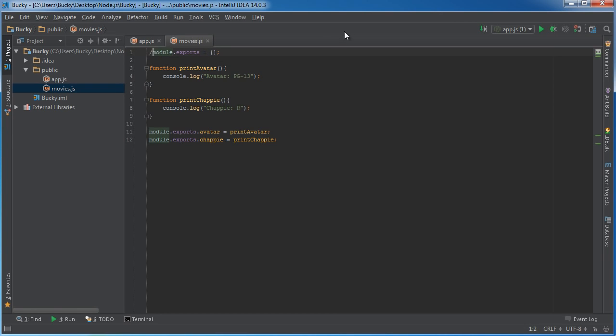So what we were doing in the last tutorial was adding name and value pairs to this object. Whenever we wanted to import it, it looks for this object and whatever's inside it, in this case avatar and the print Chappy function, and that's how it knows what to export, or import if you're looking at it from the other point of view.